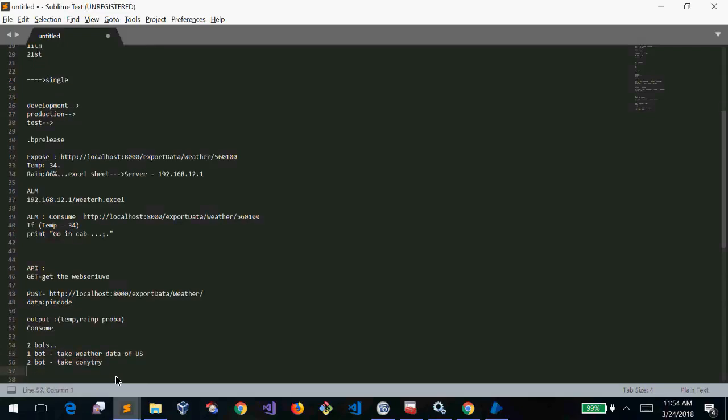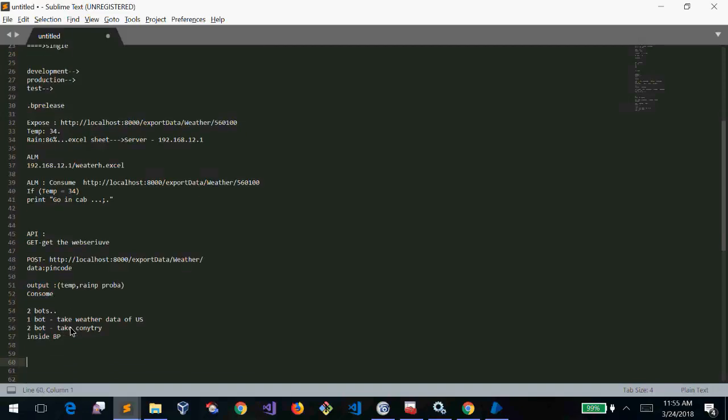So I'm not exposing anything to the outside world. Inside my Blue Prism tool only, these two bots are present, bot 1 and bot 2, and at the same time, I am exposing bot 1 and consuming the output of bot 1 in bot 2. This is called exposing and consuming web services. Either you can expose and consume internally inside your tool only, or you can expose from your tool and consume it in an outside network.